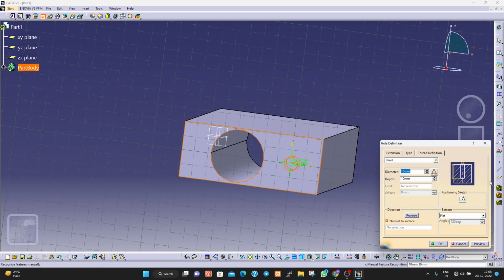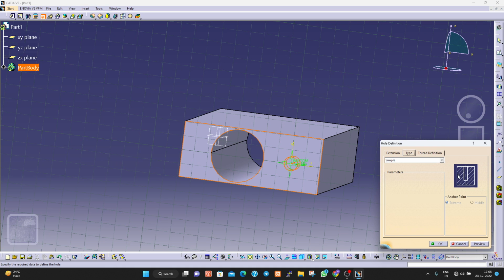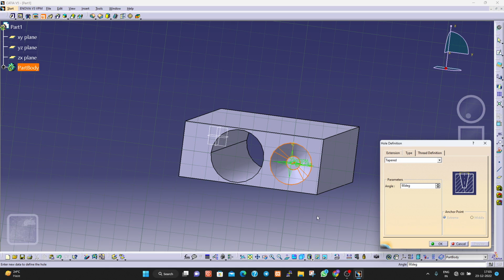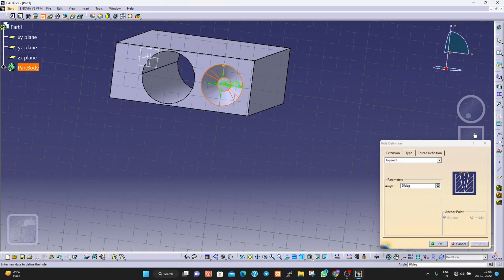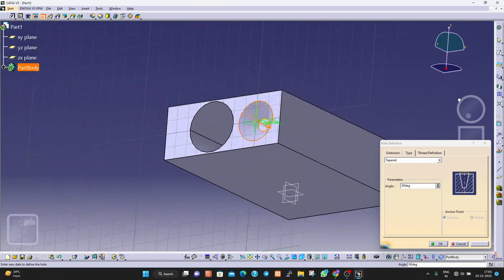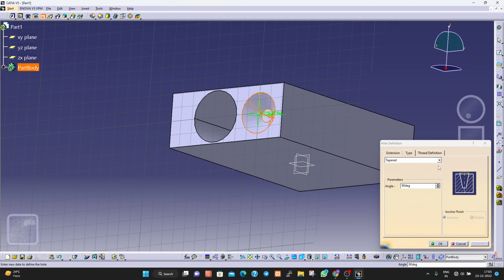So here we can create multiple types of hole. We can go with blind, up to next, up to last, up to plane, up to surface. Here are the types of the hole. This is the simple hole, and here tapered. If we carve a tapered hole, it will carve like this. Let's see a preview. So let me turn this like this. Yeah, you can see that. Okay, so hit OK over here.